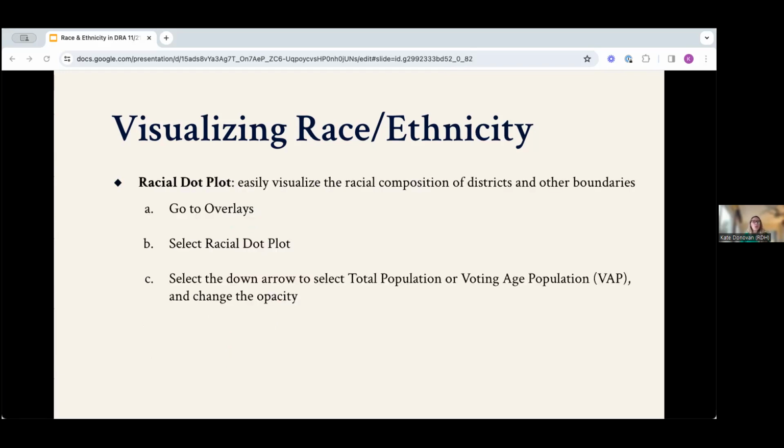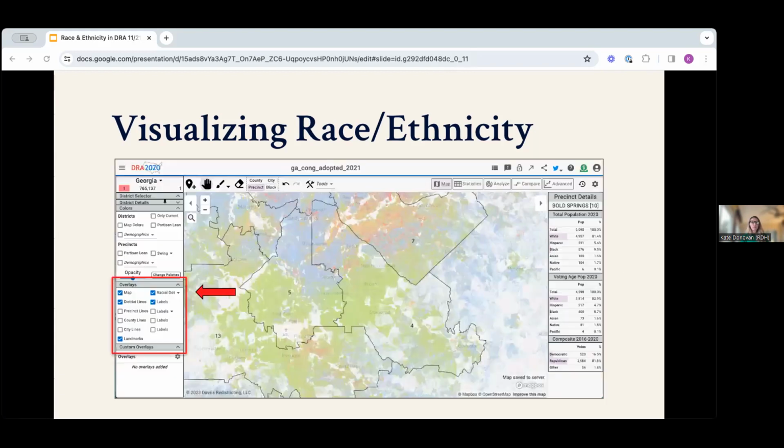And then you'd go to overlays on the left-hand side and select racial dot plot. You'd select the down arrow to change from voting age population to total population if desired. You can also change the opacity of the dots to make it darker or lighter on the map. This is the final product. I've selected racial dot plot, and it's really quite a stunning visual.